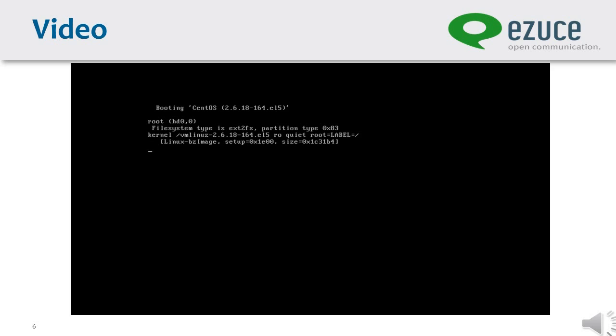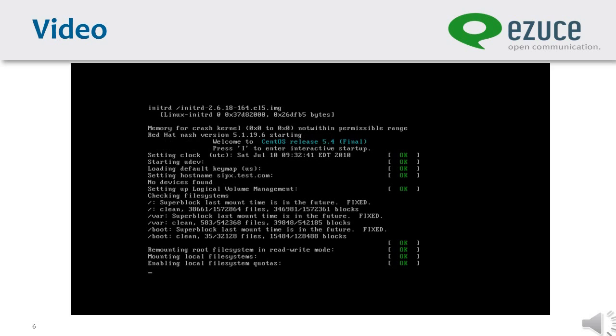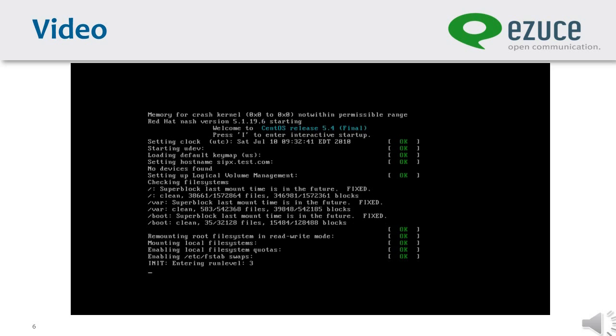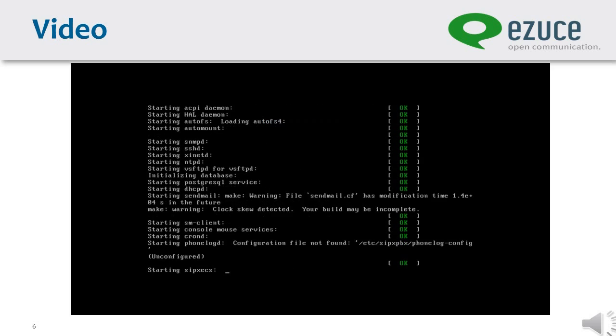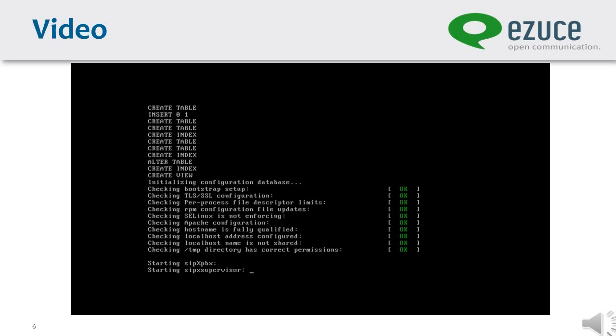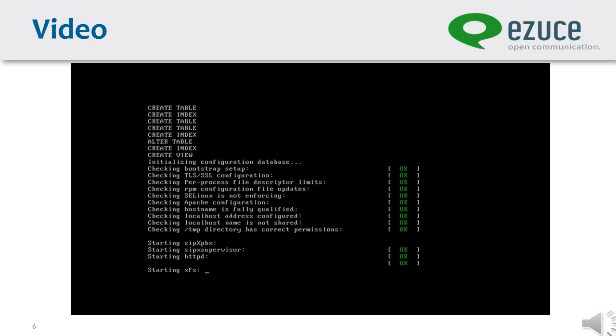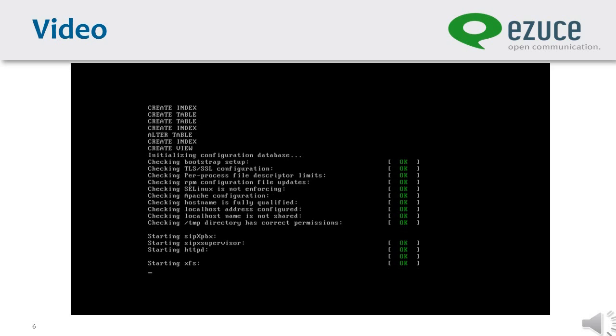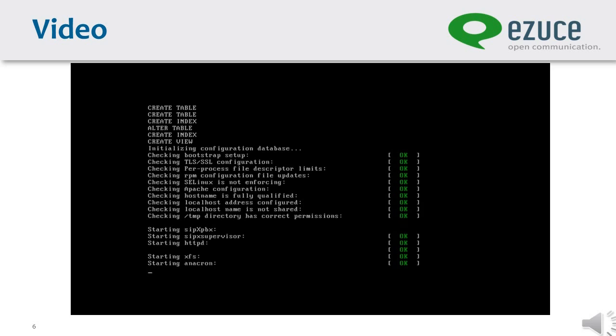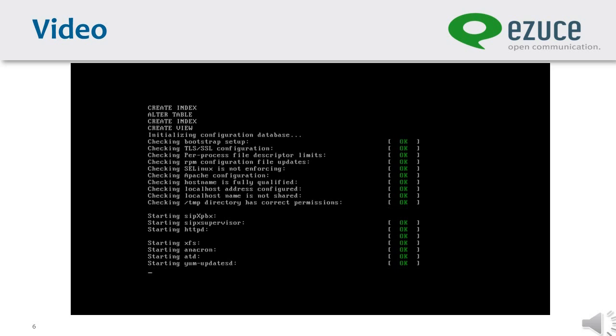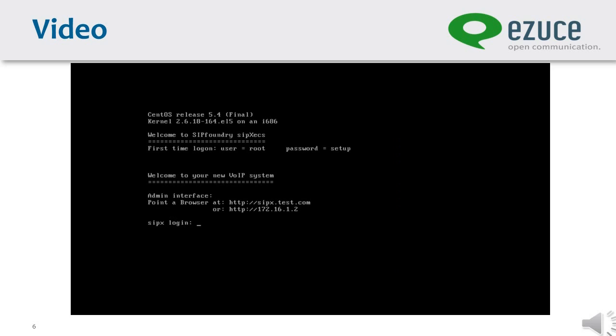Okay, here the system is booting back up again. You're going to want to check and watch all the OKs over on the right hand side there. Make sure everything starts up properly. Sometimes if you have a funny network card, it may cause problems, or if you're using your own DNS server and you haven't configured DNS properly, the sipX services may not start properly. And there we go. We've got a fully functional system.